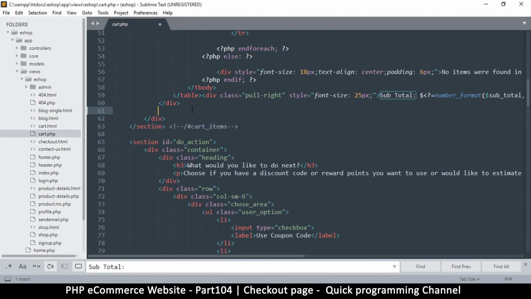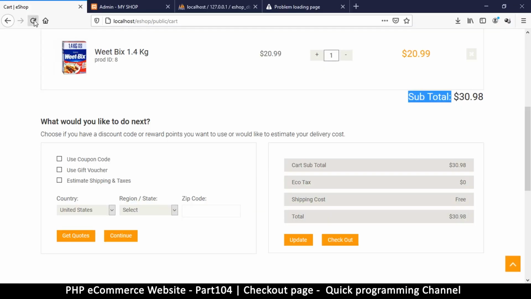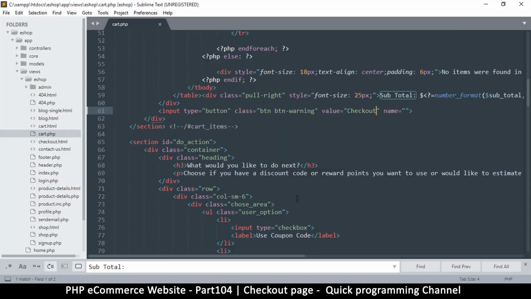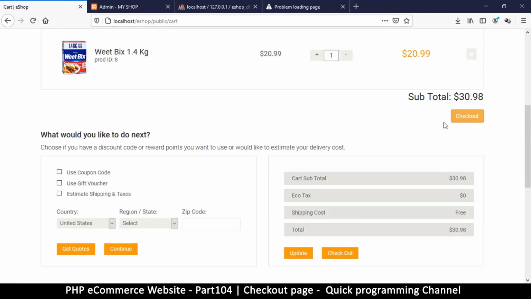So right here, I want to add an input. This input will be of type button. Okay. Let me add a class of btn primary, or let's use warning. Let's see that, and the value, so that we can see something on it, the value will be checkout, like that. Okay, so let's see what we've got so far, and there it is. Then I just want to add one more style here for pull right, so that it can float to the right hand side, and there we go.